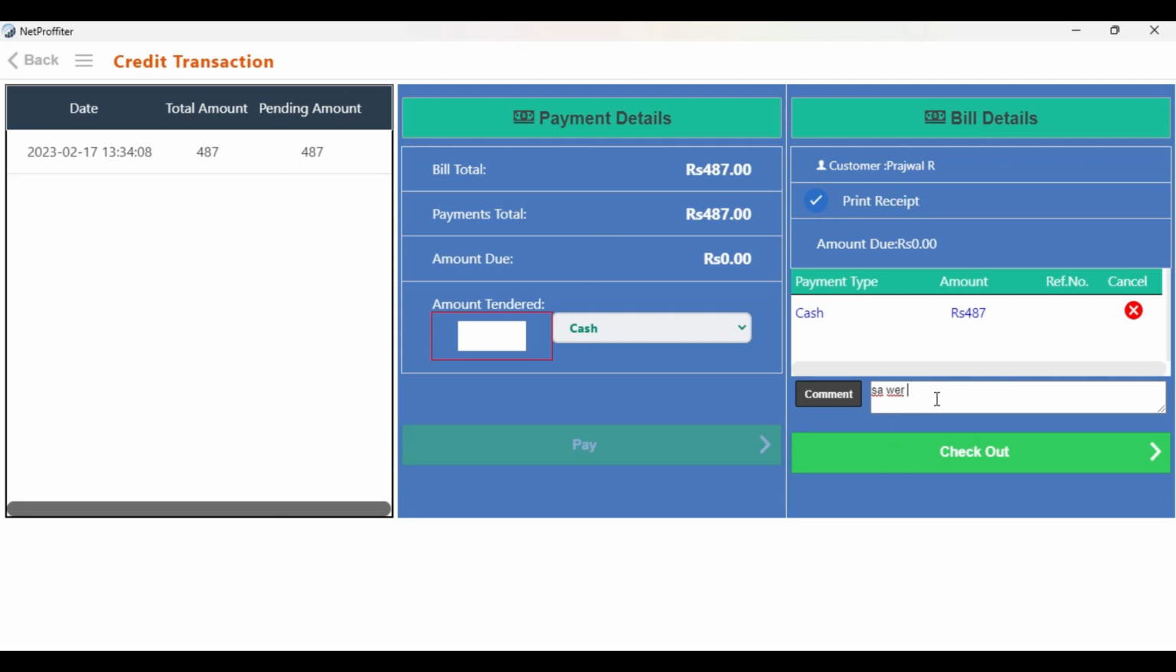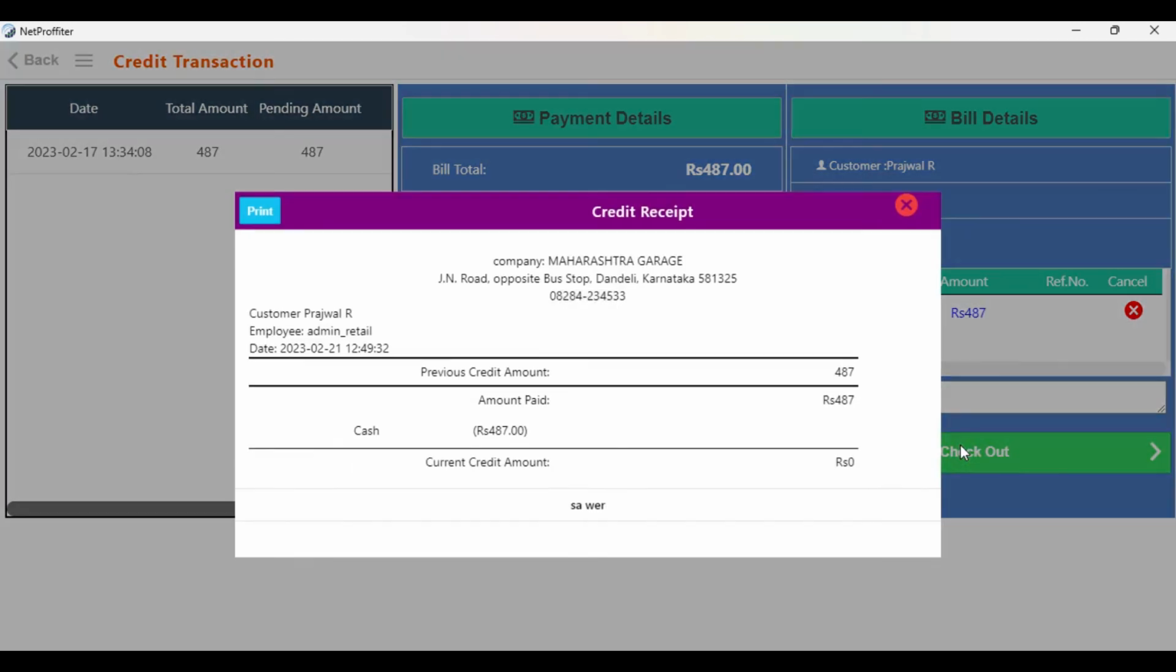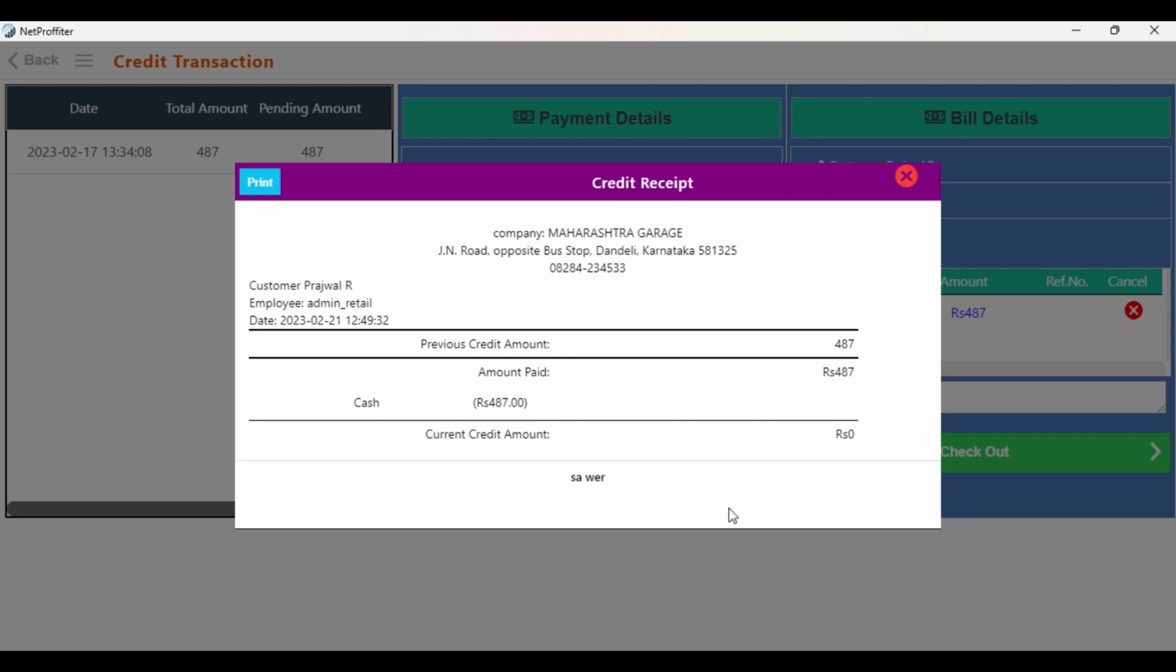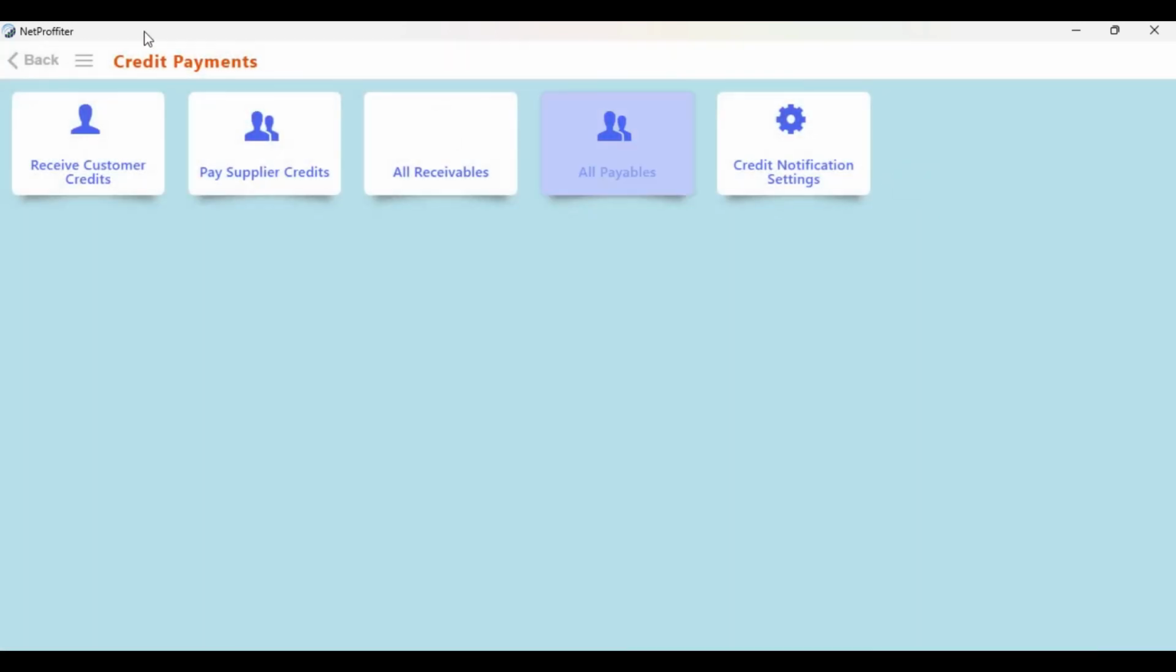And after writing the comment, when you click on checkout, you will get a pop-up by which you can save this invoice into your system, and also you will get a pop-up credit receipt where you can see the amount paid by the customer. This is how you can receive the credit amount from the customer on which you have sold the items on credit.